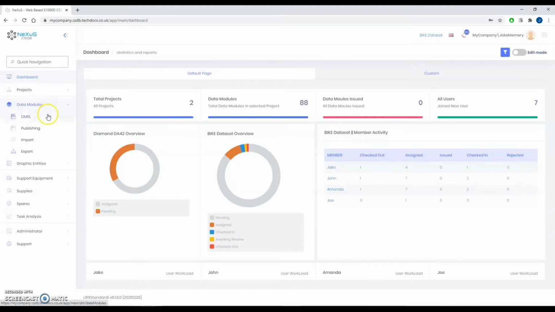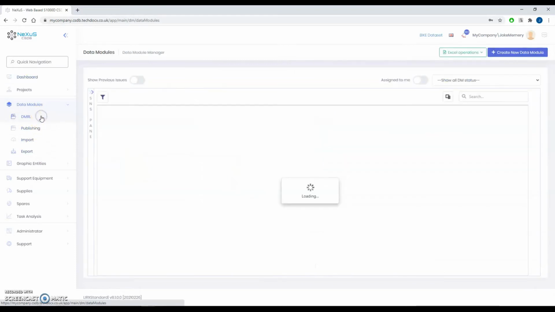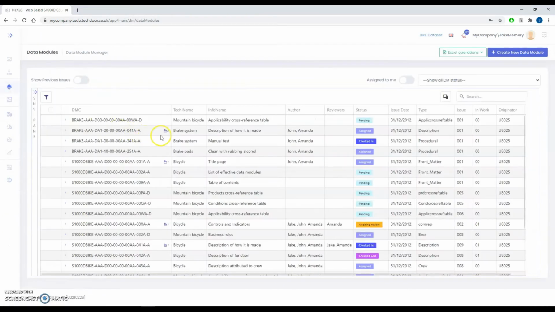The first sub-menu item, DMRL, is where you can access the list of data modules and is where the users will spend most of their time. Other sub-menu items include publishing, import and export. These will be covered later, but for now, let's look at the DMRL view.